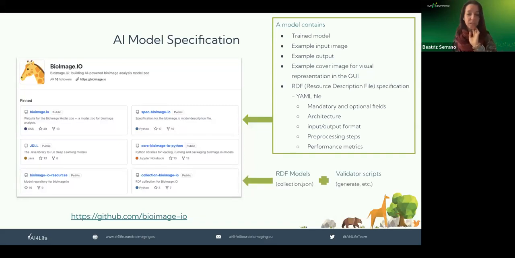Then there is another repository that is also interesting. That's where there is a collection of the RDF model. So there is no proper API, but there is a collection JSON file where you can find all the models that are at the moment part of the repository. There are also some scripts there that are useful tools, like to generate a particular model or validate them.